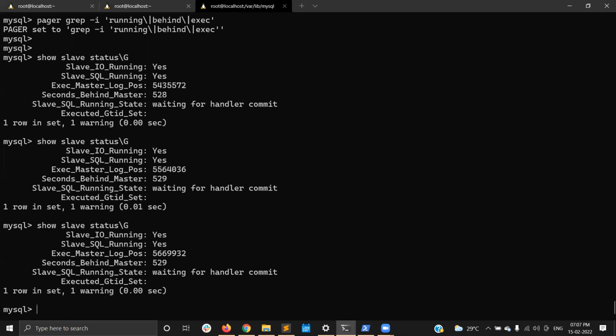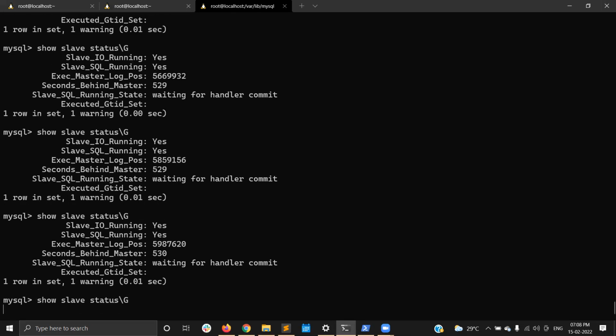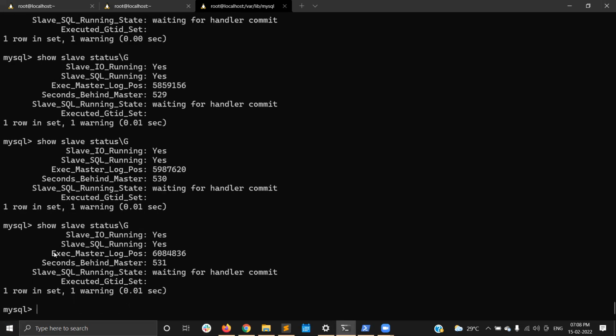This is a simple grep command. You can see the exec master log position, and there is the SQL thread position. It keeps changing. Okay, so this is the way of configuring the replication using Percona Xtrabackup. Okay, so hopefully this is helpful.